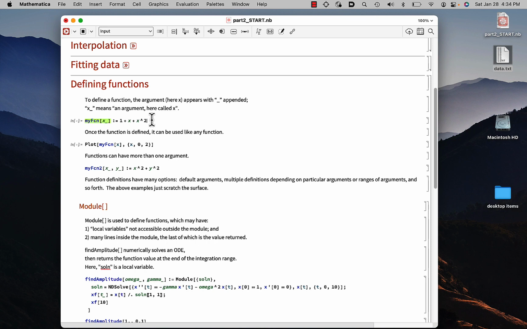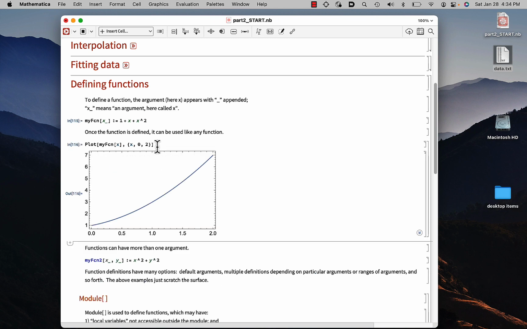It's different from the assignments that we've been making with an equals, which are immediate assignments. This is a delayed assignment. So if I do that, then I have the function myFunction, which can now be used like any function, in particular, plotted. I can define functions that have more than one argument, like this.